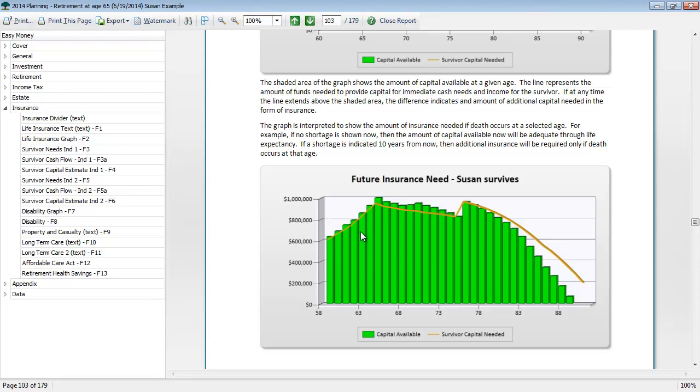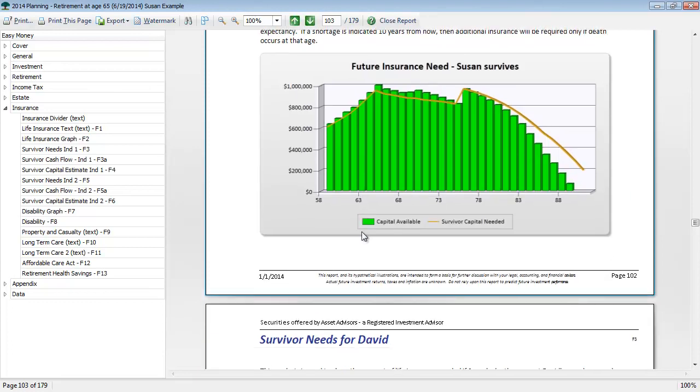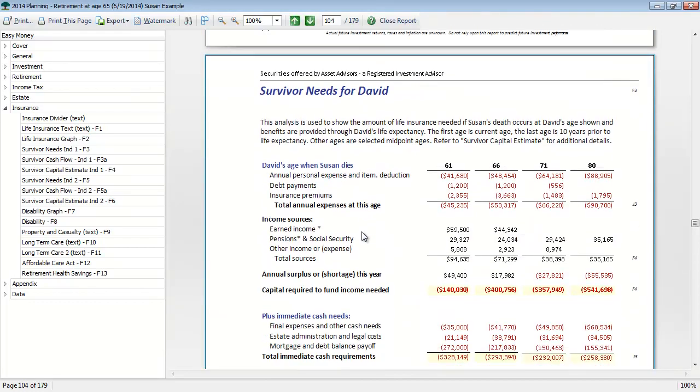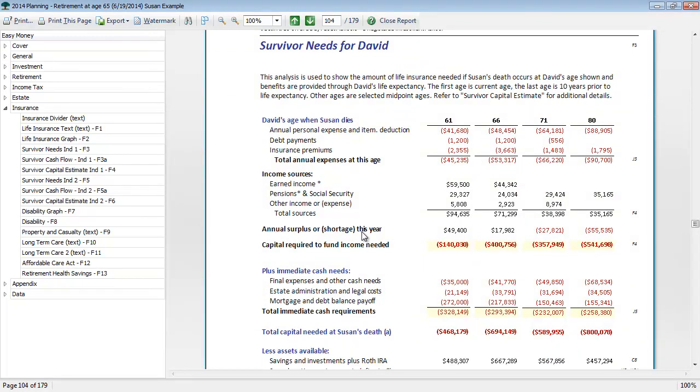client. The numbers to support the graph are included on the following pages, F3 and F4 for if individual 1 were to die and individual 2 were to be the survivor, which is the top graph, or F5 and F6, which is the opposite situation if individual 2 were to die and individual 1 were the survivor.